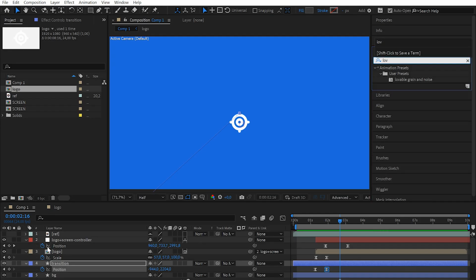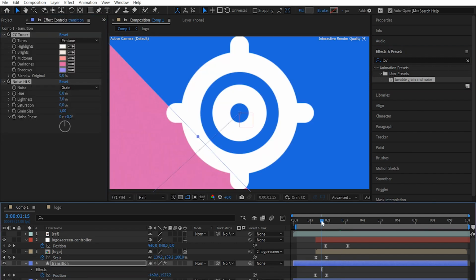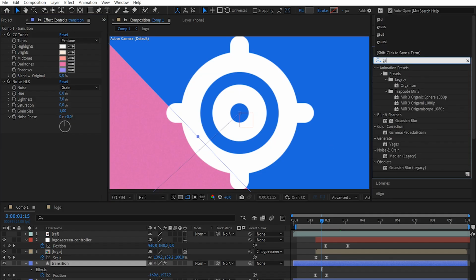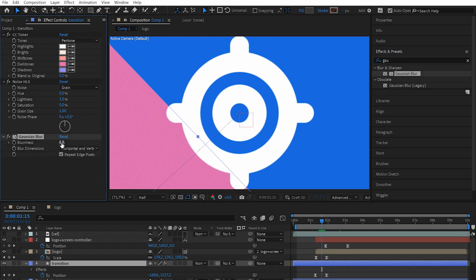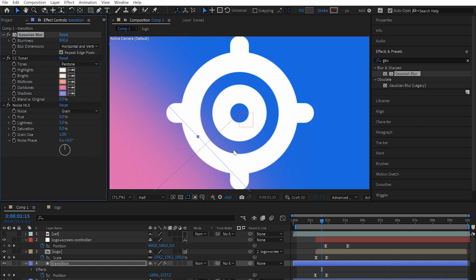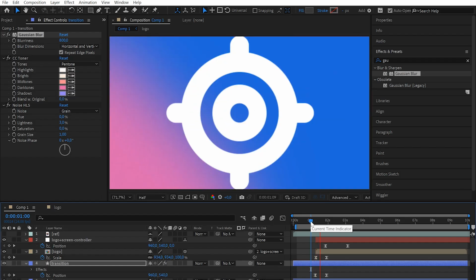Okay, let's use that toner thing again. Then we get something like this. But now we're gonna put blur on the transition shape. That looks pretty okay. We can just color the shape, obviously, but I want the exact colors, so I just used CC toner. Okay, that looks pretty nice.